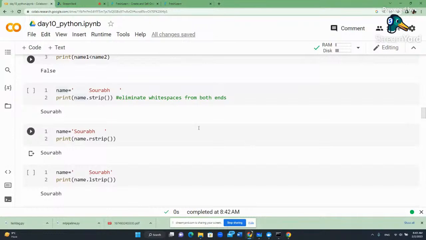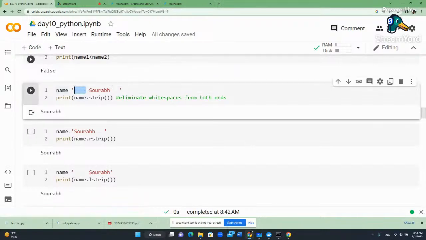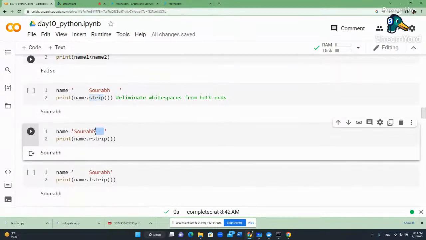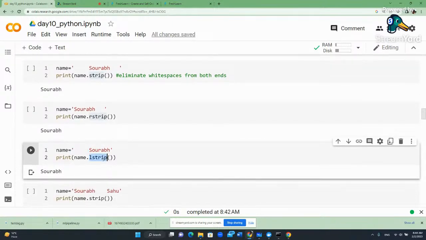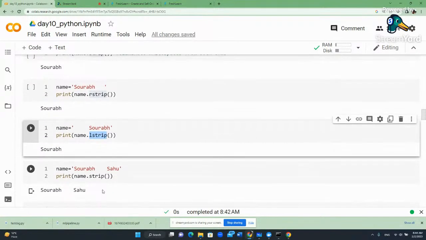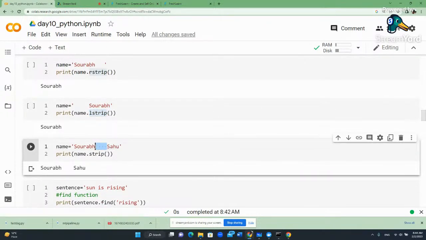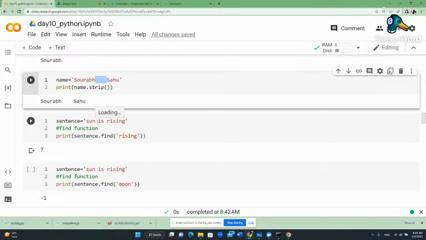Okay, then we talked about strip, rstrip and lstrip. If you have white spaces before your actual string or after your actual characters, you can eliminate them using the strip function. If you have white spaces at the end of your string, you can remove them using the rstrip function. Similarly, if you have leading white spaces on the left-hand side, you can eliminate them using the lstrip function. But you cannot eliminate spaces in between the string. The strip function won't apply in that case.